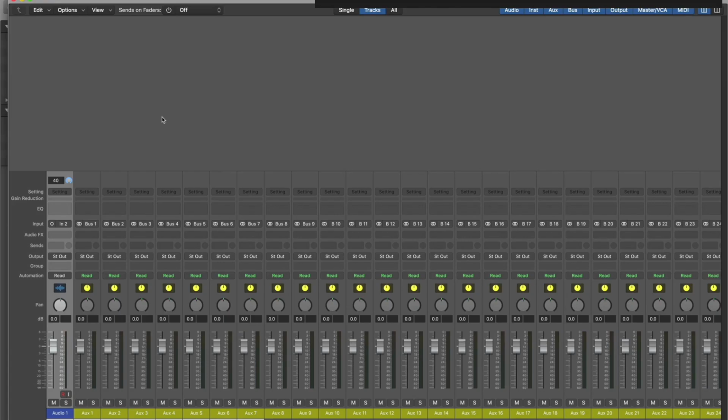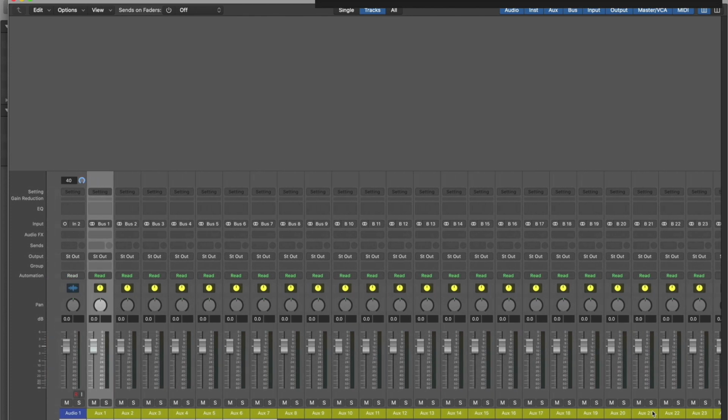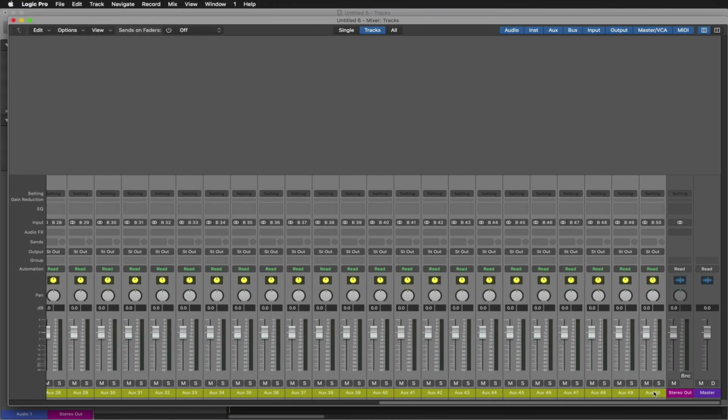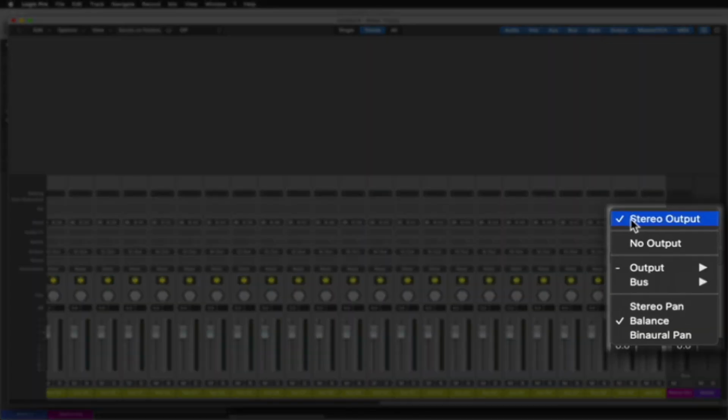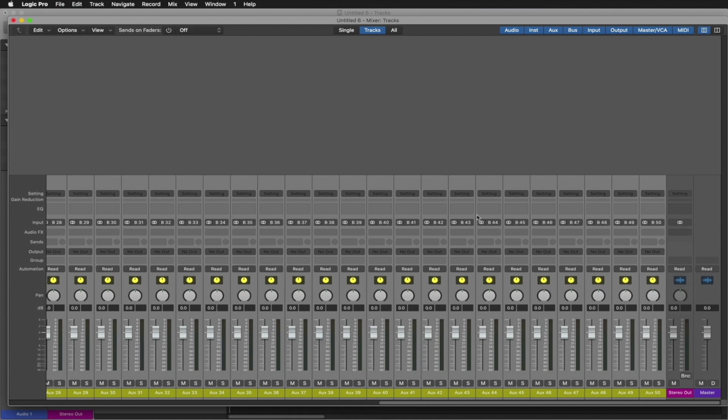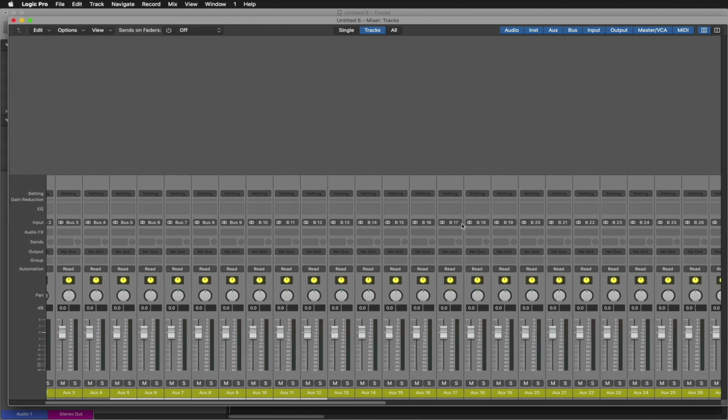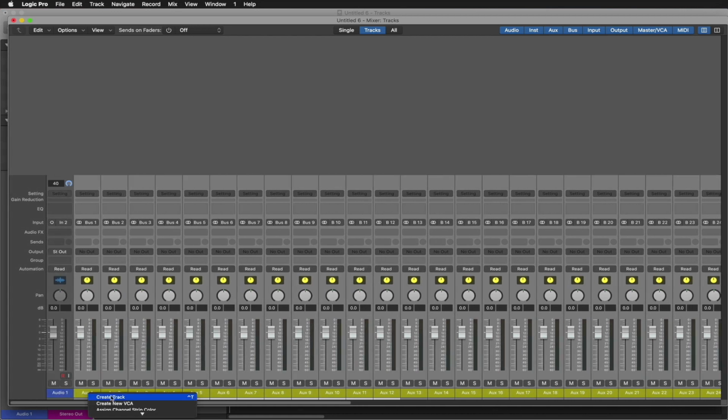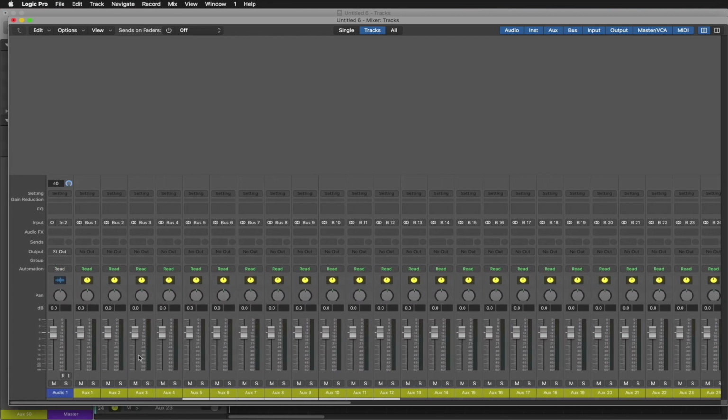Now that the aux tracks have been created, I'll show you a couple of settings that I like to change. Select the aux tracks and turn off the automation read mode. The stereo output has been assigned as the output of the auxes, and something that I like to do is change the output of the auxes to no output. The reason why is that I prefer to assign the outputs as I have the need for using the auxes. I'll right-click and select Create Track. And for some reason, Logic turns automation read mode back on after this, so I'll turn it off again.